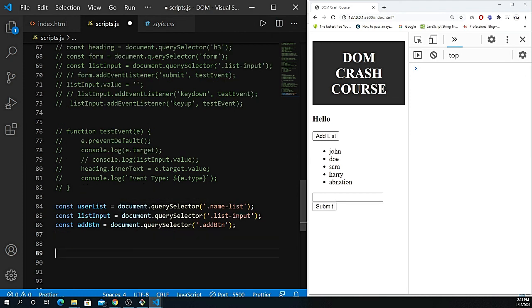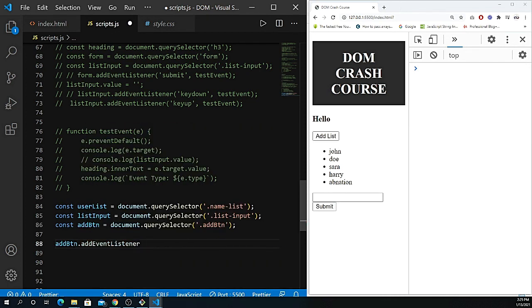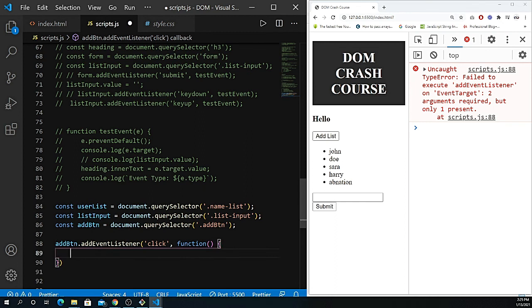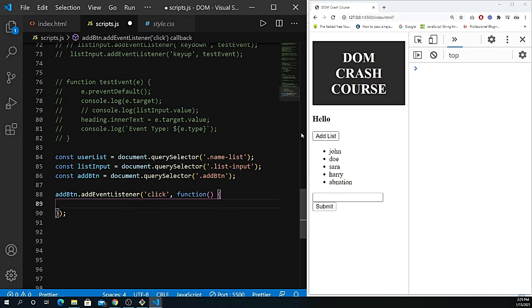Okay, so let's create an event listener. The first thing to do is, as long as I click on the btn, add btn dot, let's give it an event listener of click and the callback function, and inside that I need to create, not actually a function, but an event for when some event works.